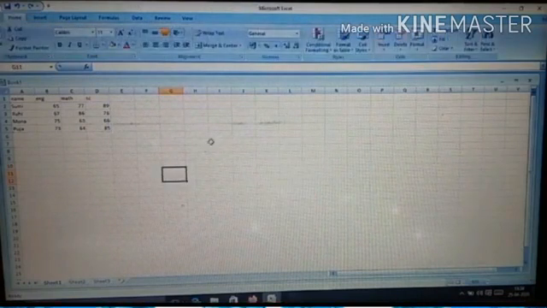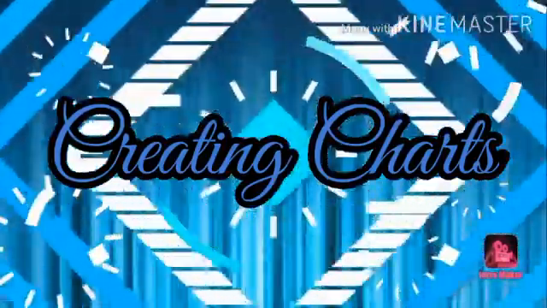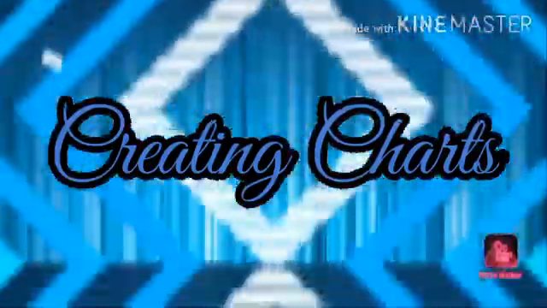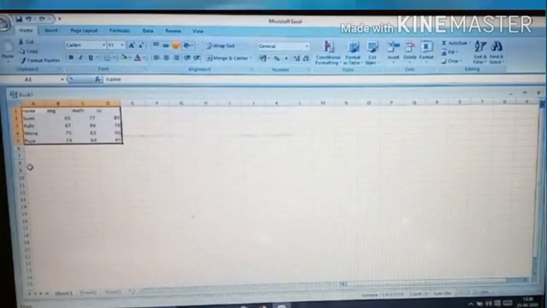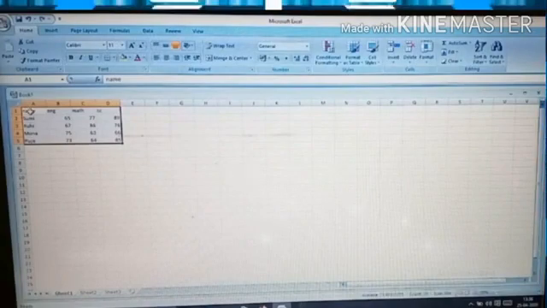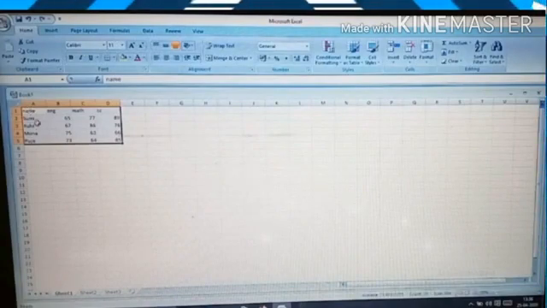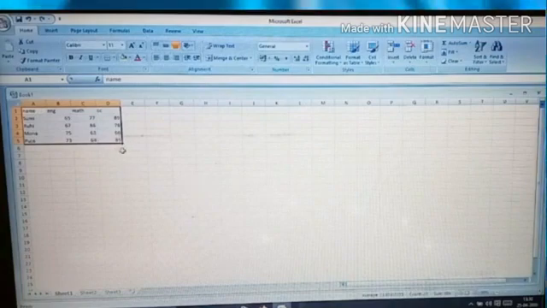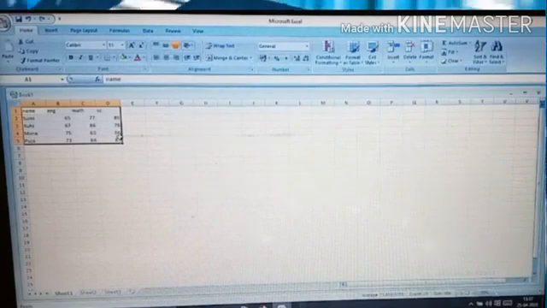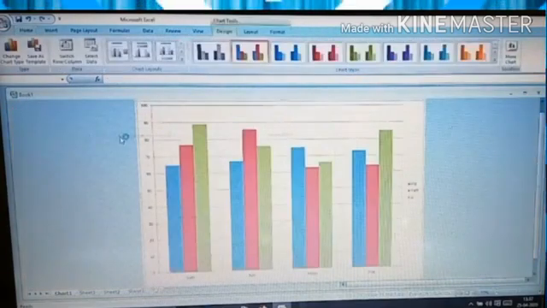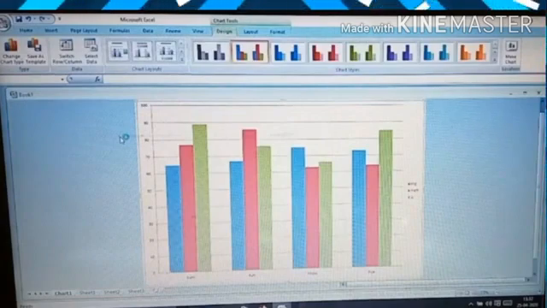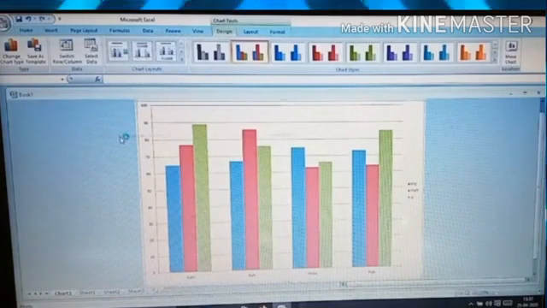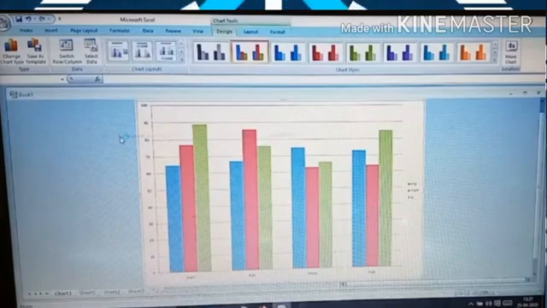Now the another topic is creating charts. The first method you have already seen. The another method is you select the table and cells and press the F11 key. There is a function key on your keyboard. Now you can see Excel automatically creates a chart for you and the new chart appears along with the sheet tabs, and this is how you can create a new chart.